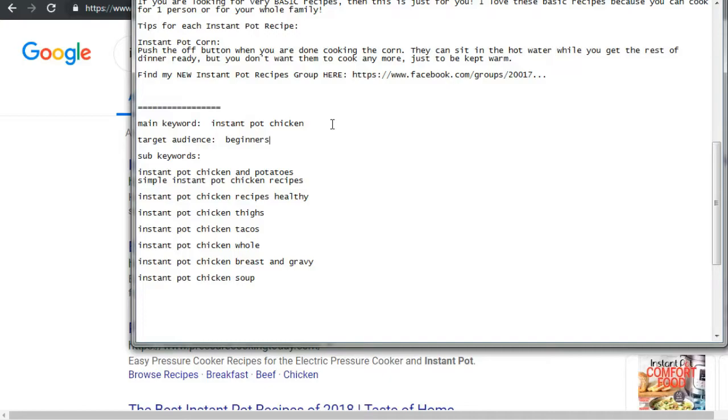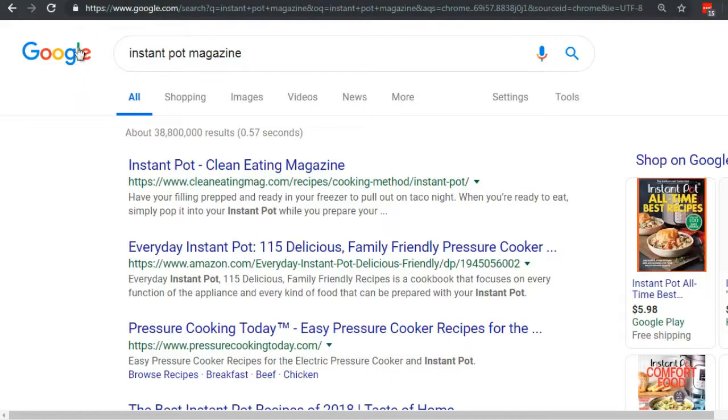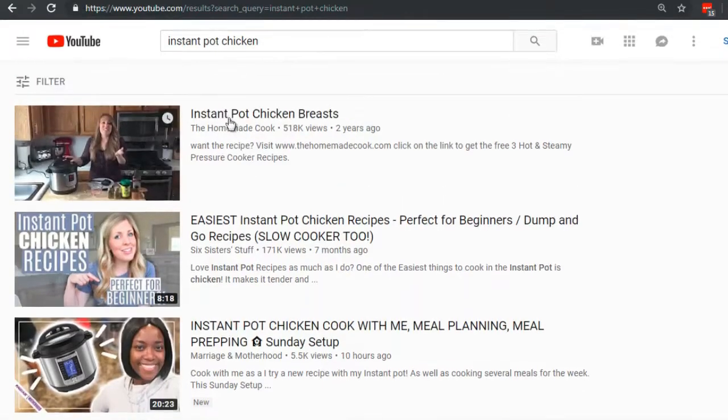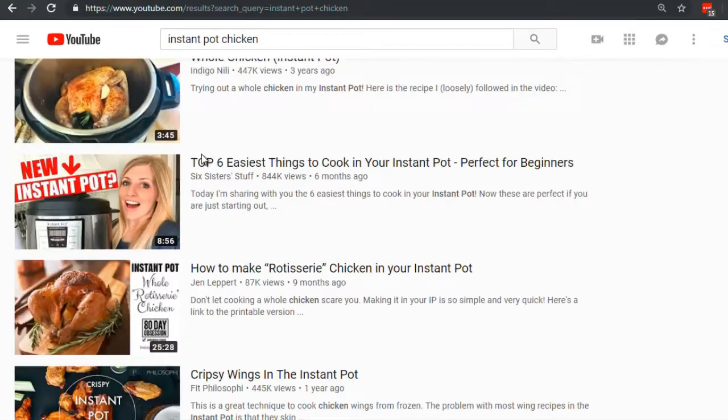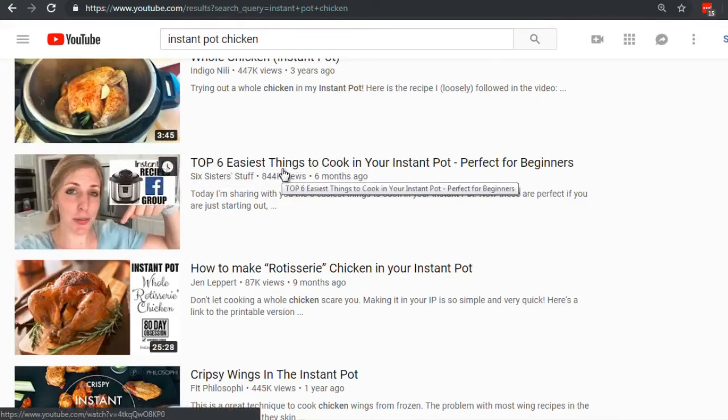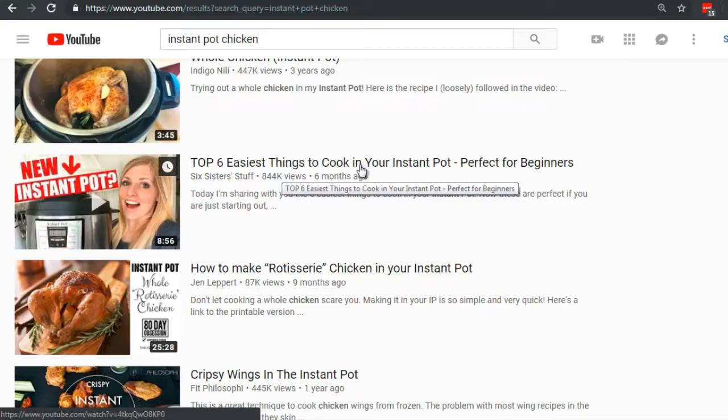And then of course you want to make sure that the title, main keyword, and target audience are also going to be in your description. Now what I like to do is look at magazines in that niche. It doesn't necessarily have to be exactly, in this case, Instant Pot, but it needs to be somewhat of that genre. Now, one thing that I noticed when we took a look at the Instant Pot Chicken, you could write out something like top 6 easiest things. So instead of things, you could say chicken recipes or pot roast recipes to cook in your Instant Pot. Or you could say something like Instant Pot Chicken dash top 6 easy recipes, or you could use a number.